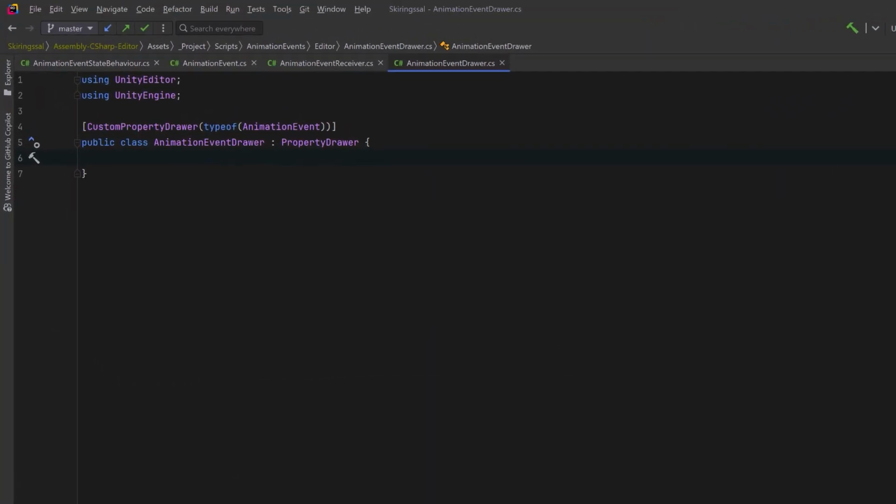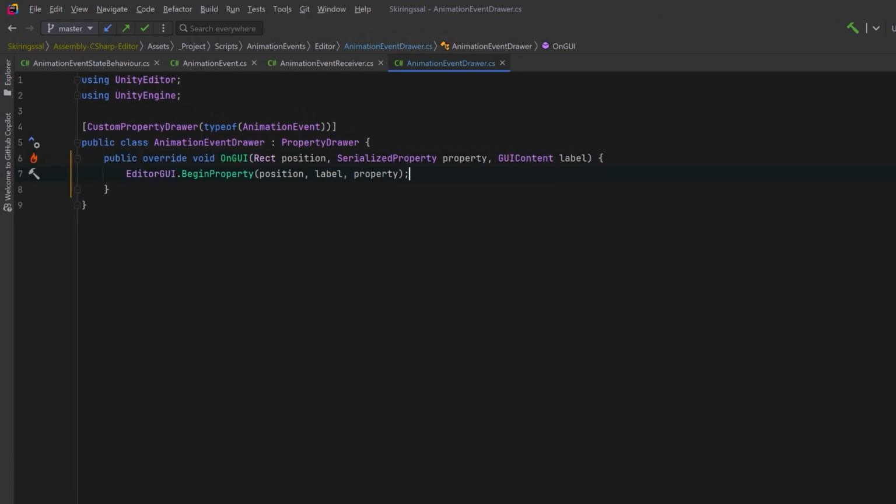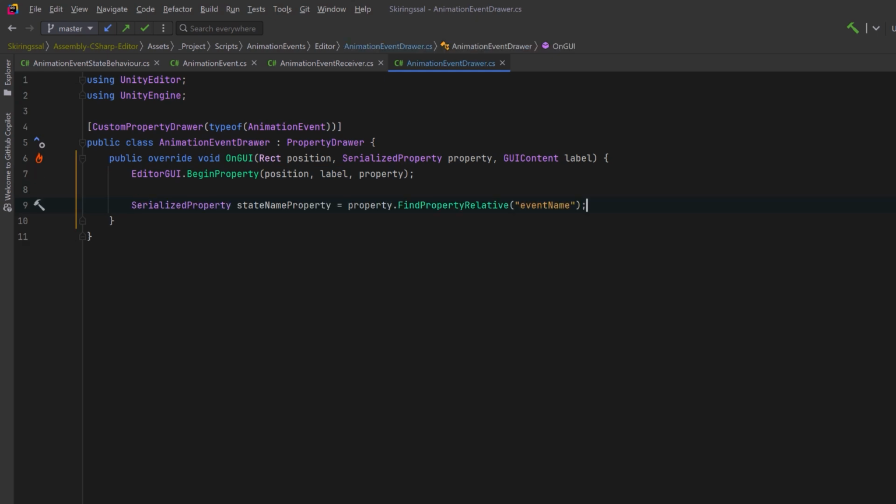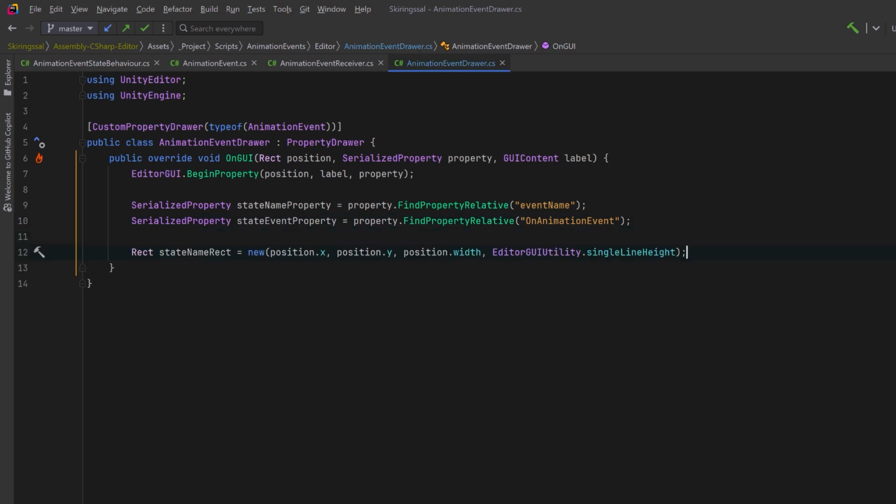First, let's take a few seconds and create a property drawer for those animation events. This is going to be really straightforward. We'll just override OnGUI, then we'll begin a new property block. Let's get references to the serialized properties within the animation event class. First, event name, then on animation event. Then we'll define a rectangle area for drawing the event name property. We'll draw a similar rectangle for the Unity event. Let me just wrap that around.